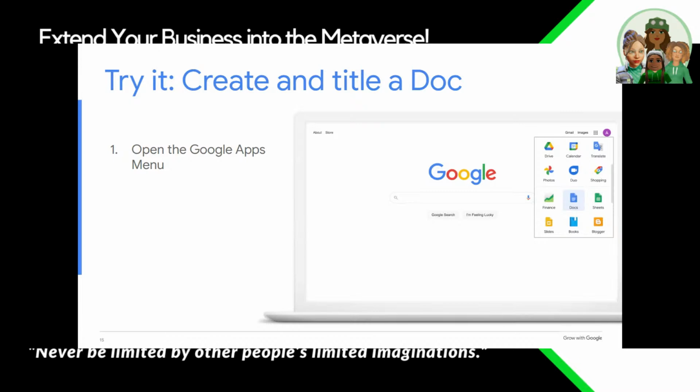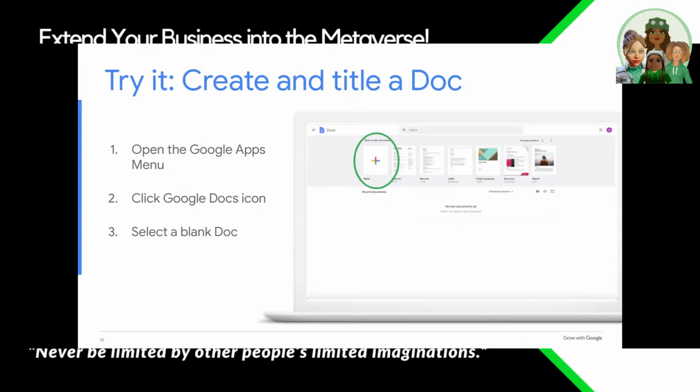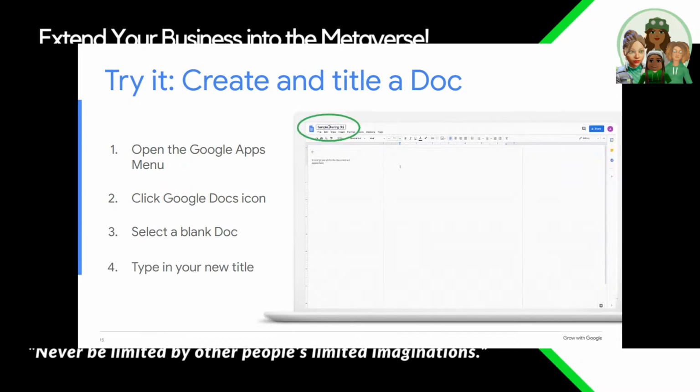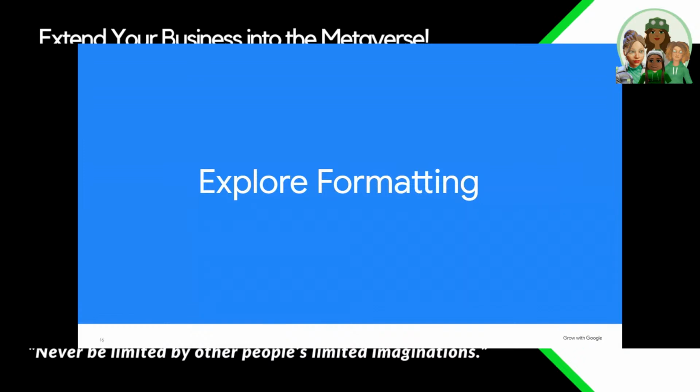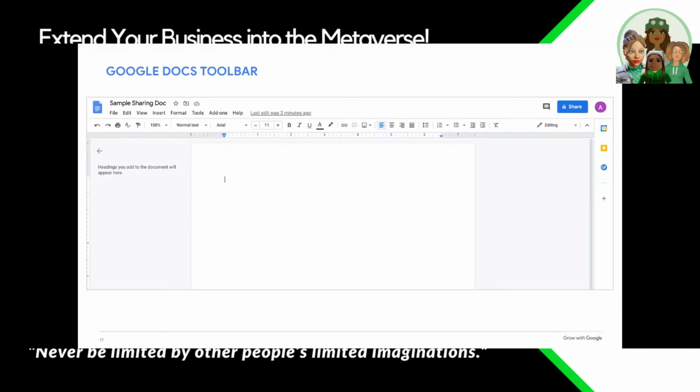So now that we've done that, we're going to go and open the Google Apps menu. All right. Now we're going to go ahead and check out formatting. So now we have a document that has been created, and now we need to update it. So we're going to add in some cool formatting things. In Google's toolbar, at the top, you're going to find every formatting option you can think of.